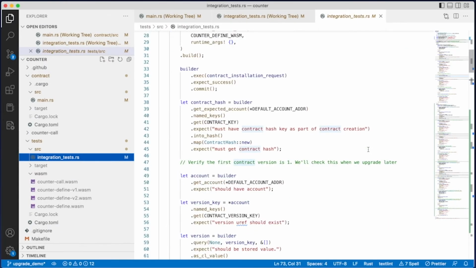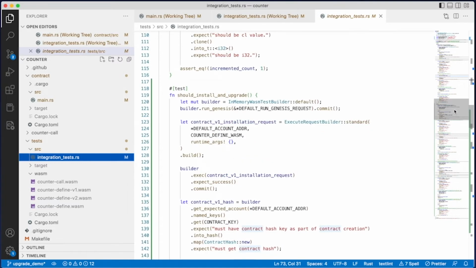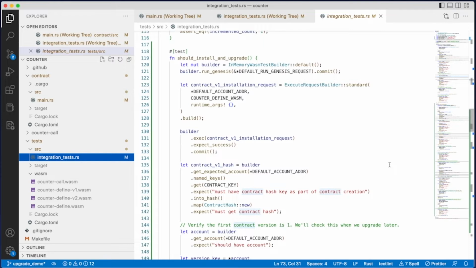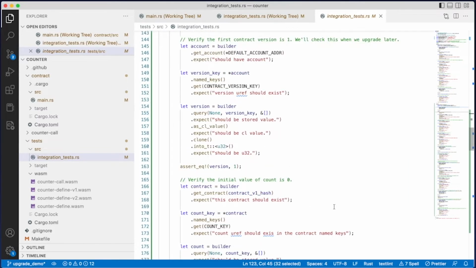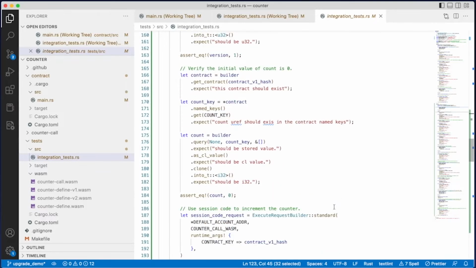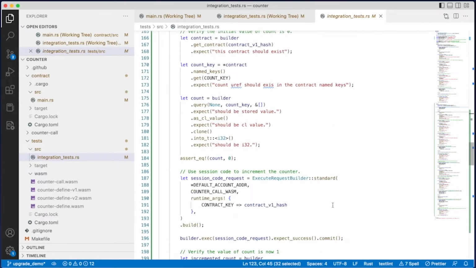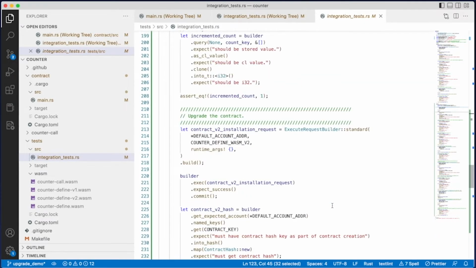Here we have the tests for the upgraded contract, and this is how we verify locally that the contract code works before we install it on-chain. I have counter-defined v1, which is the first version of the contract. I have built this contract in the previous videos, and I have just renamed it for this video to be counter-defined v1.